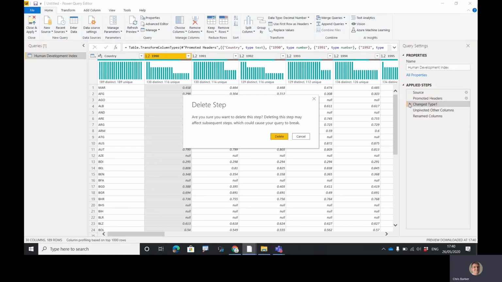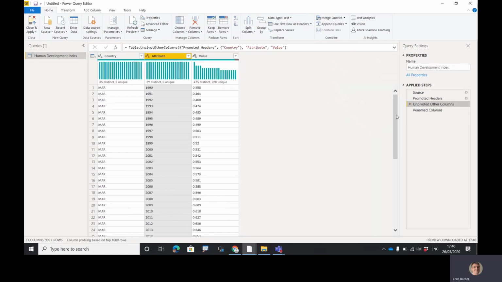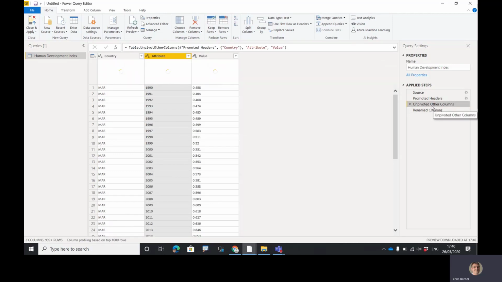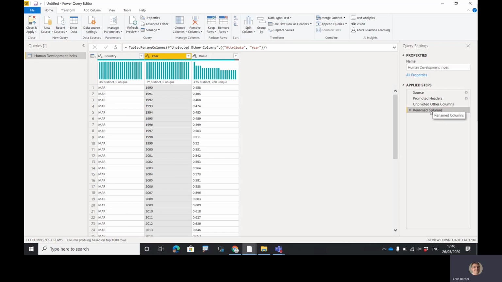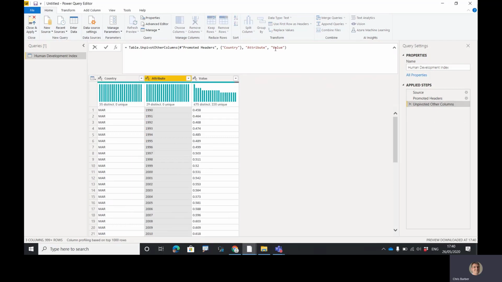So we want to do it right at the end of the process. So I'm going to delete both of those steps. Promote steps, that's fine. Unpivot. Now I've got a rename columns here. I'm actually going to delete that rename columns. Instead of renaming, I'm going to adjust it here in the formula bar rather than actually creating a new step.